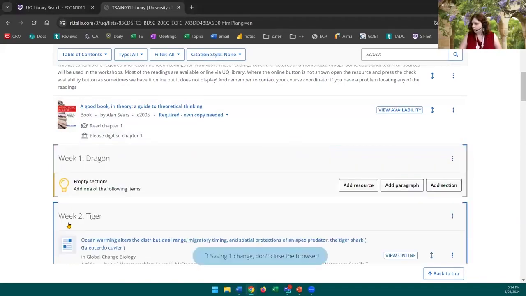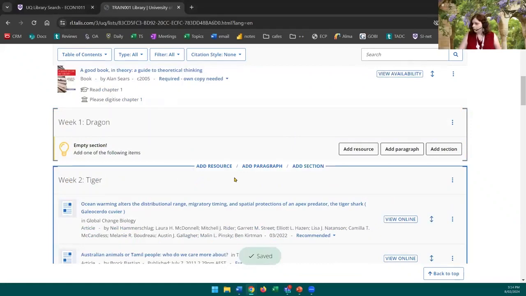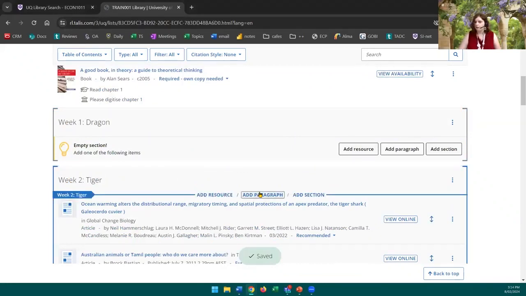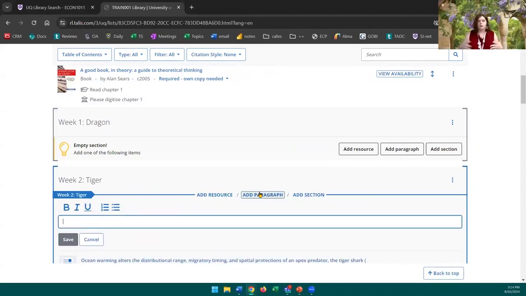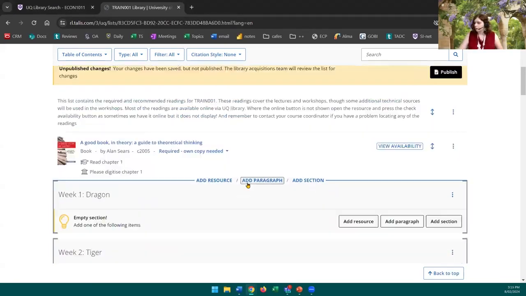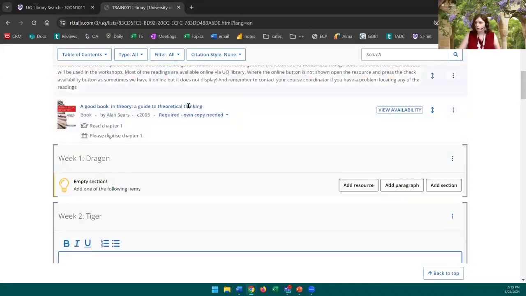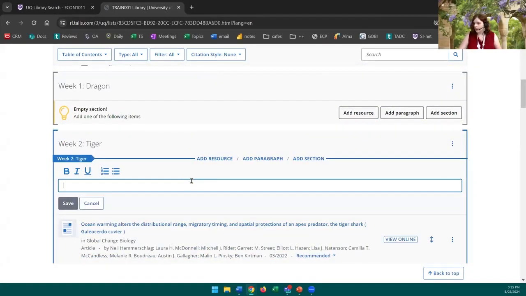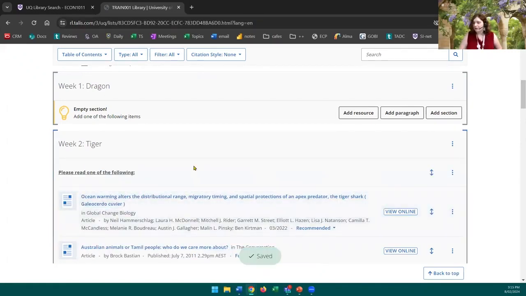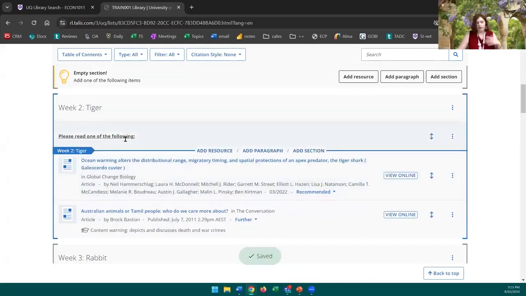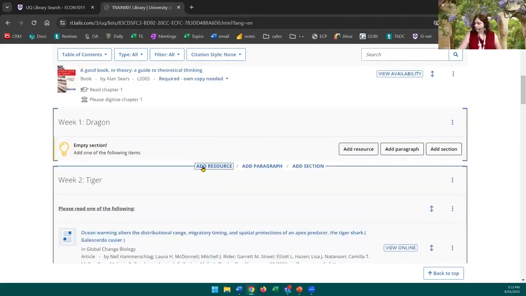So adding a new section, week 1 Dragon. I'm going to hover my mouse here and add a new paragraph. I mentioned this earlier in that archaeology course. These are sort of like notes that you can add to your reading list to provide guidance, but they're not necessarily tied to readings. We've got an example up here providing an introduction to the course, but you can use paragraphs in any way you like. For example, I'm going to say, please read one of the following. I'm going to make it bold and underlined just so students actually read one of them and can see my note. But yeah, you can add paragraphs like that.